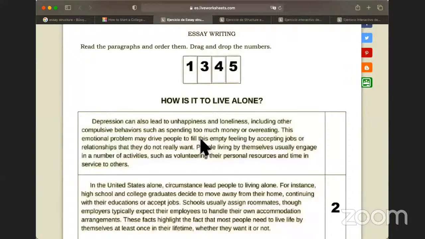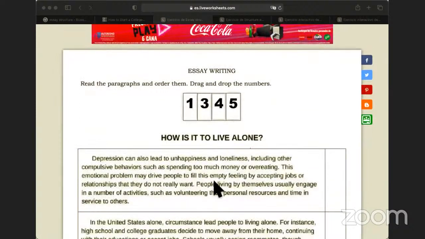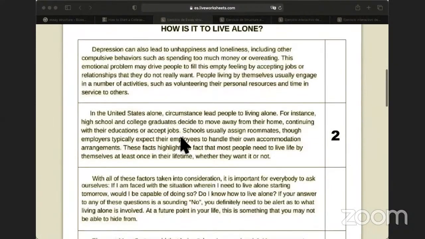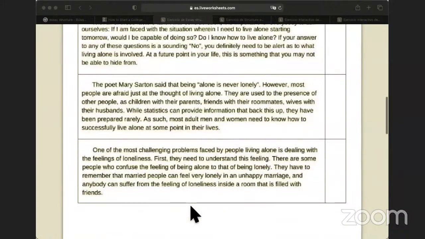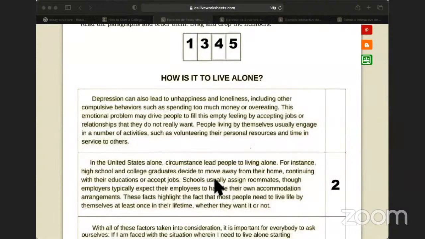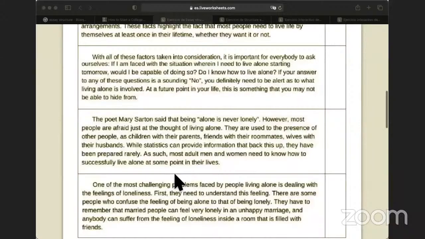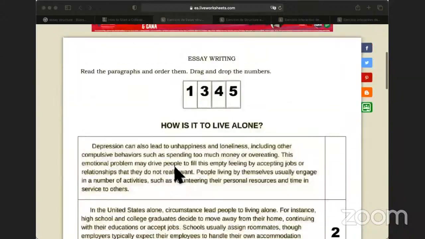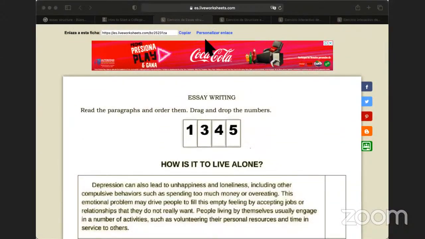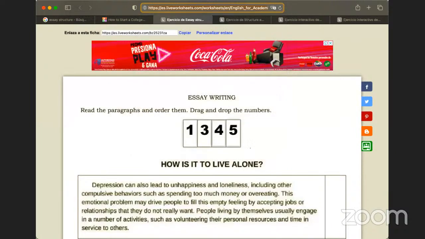So in this example, you're going to see an essay, right? And we're going to have 1, 2, 3, 4, 5 paragraphs, right? An introductory one, 3 paragraphs for the body, and 1 for the conclusion. And what you have to do is basically to read these paragraphs, right? And then we have to put them in order.